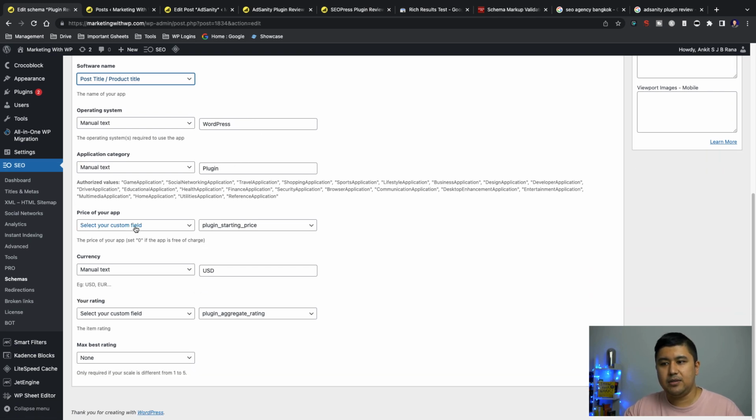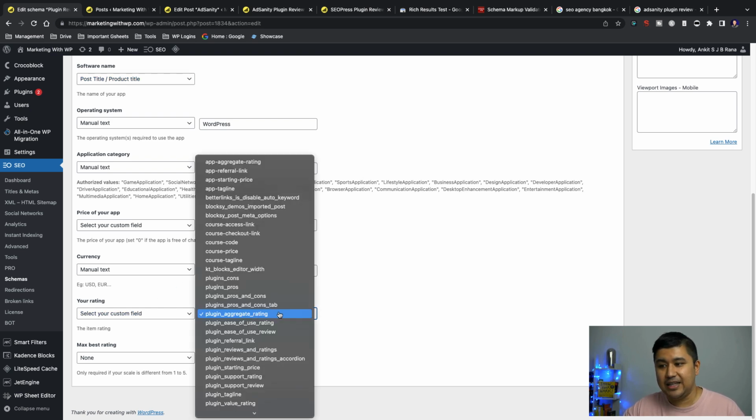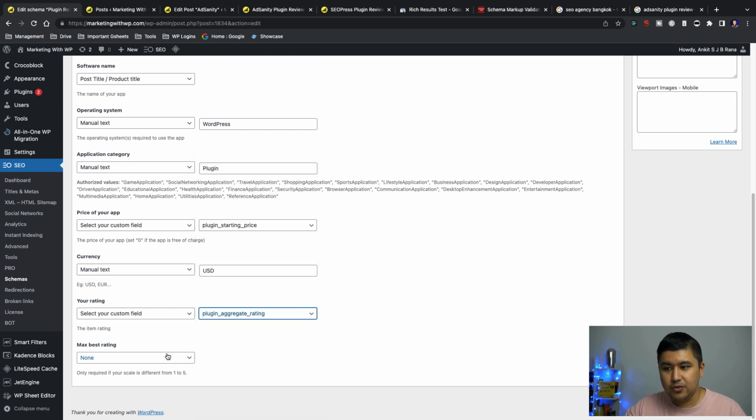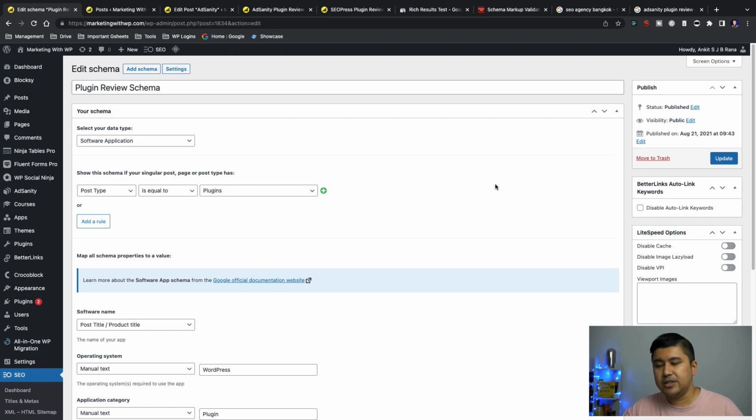But what is dynamic? The price of your app is dynamic. I put in the price, starting price, plugin starting price. What currency it is, since the currency is usually USD for plugins, I put in USD manually. What's the rating? This is dynamic, and it's getting that plugin aggregate rating, right? If you want to show a max best rating, but your scale is not 5, say 10, 20, whatever, then you can mention it. But since my scale is out of 5, I put none over here because 5 is the most default one. So this was done, updated, published, boom.